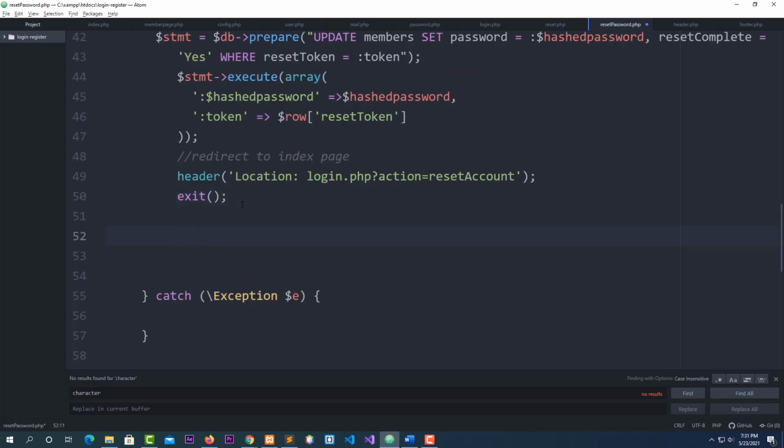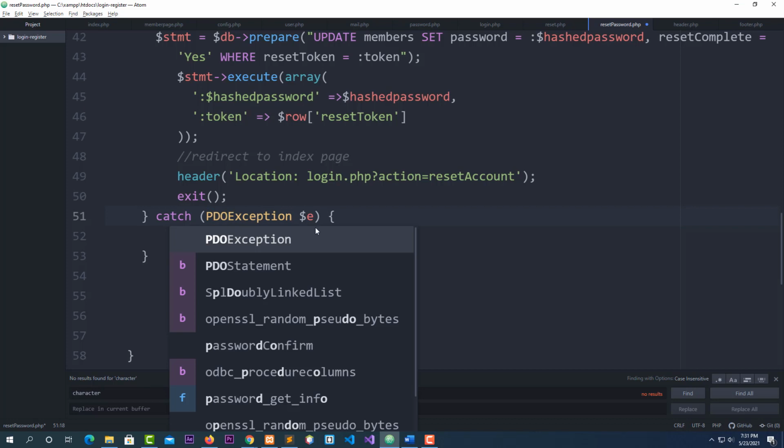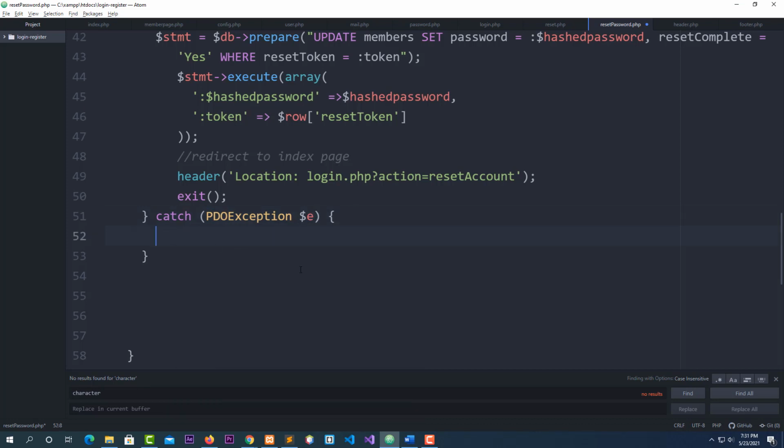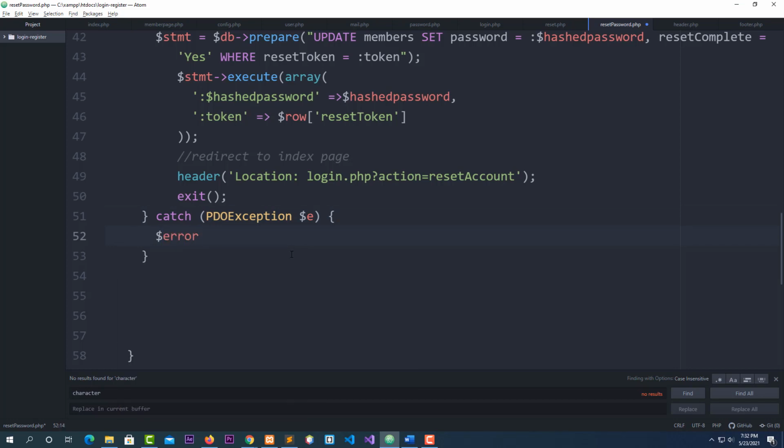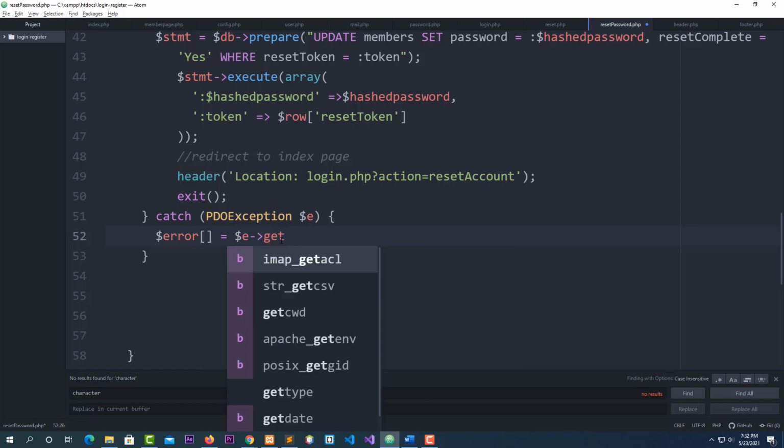Next, what I'm going to do now, I have to use my catch block and bring this up. After the exit, I have to use my catch block, and the catch block should be set with PDO exception $e, and put my code here. Code should be my error message. Okay, error equal this little guy, copy and paste it. Okay, get message.